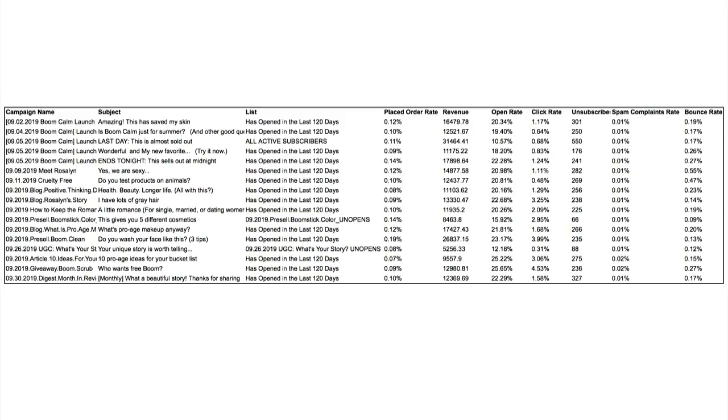The first thing that caught my eye from these campaigns is this almost 26% open rate, 25.65. And when I look at it, it doesn't really surprise me that much because it is a giveaway and the subject line is "Who wants free boom?" So we're compelling them to open our email. A 25.6% open rate on that one doesn't surprise me too much.